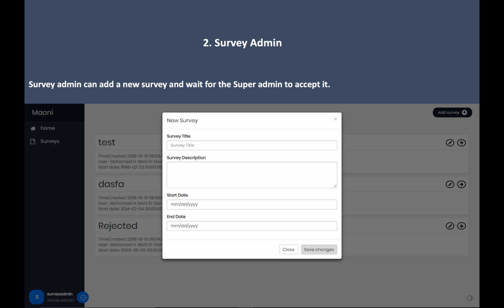Survey admin can add a new survey and wait for the super admin to accept it. So once they click on add survey, it's almost the same as the super admin, but the point here is that they cannot accept it on the spot. They need the super admin to accept it. So just write the details: survey title, description, the starting and ending date, and wait for it to be accepted.